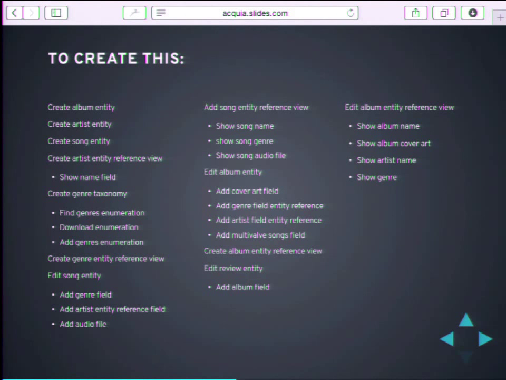But even if you did, you still have to create all of the entity reference views. You still have to create and then configure all of those entity reference views. And then link together all of these things and connect all of the dots to create this entire content model, right?